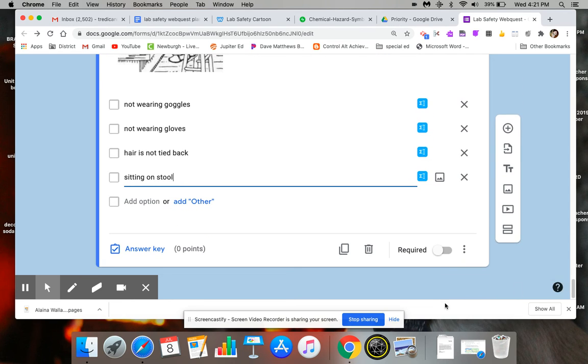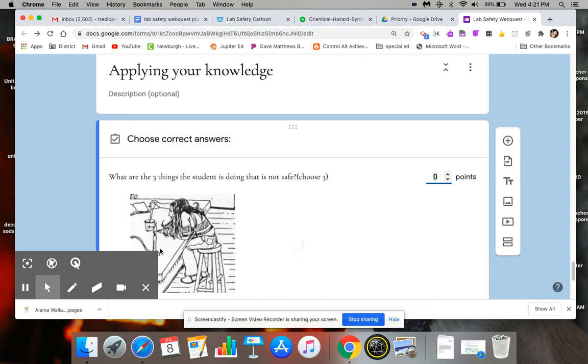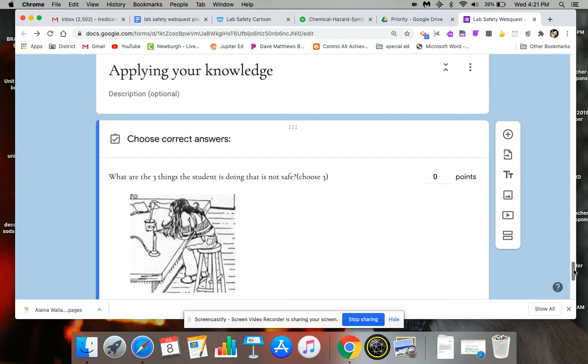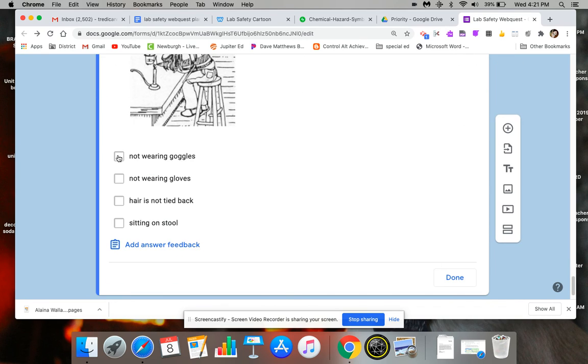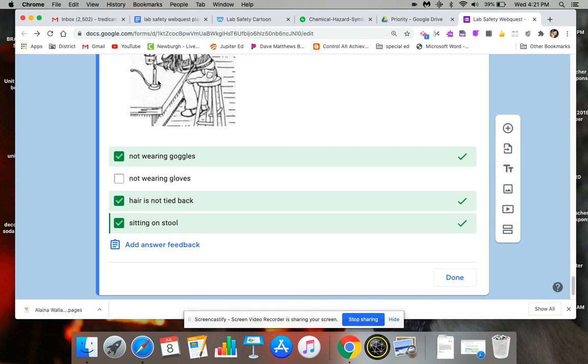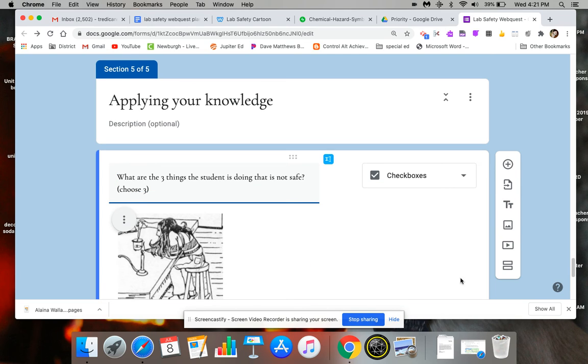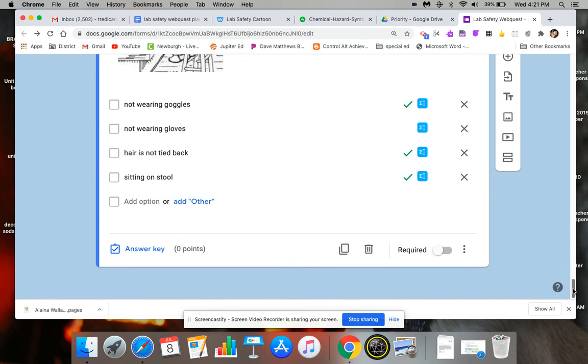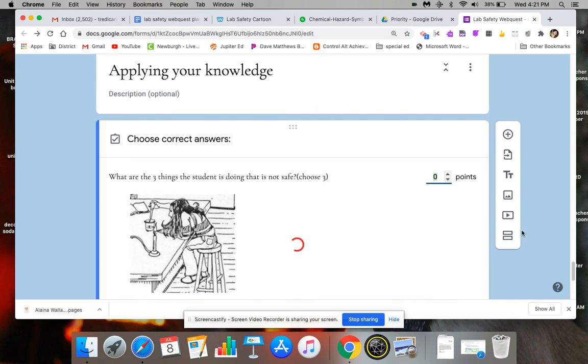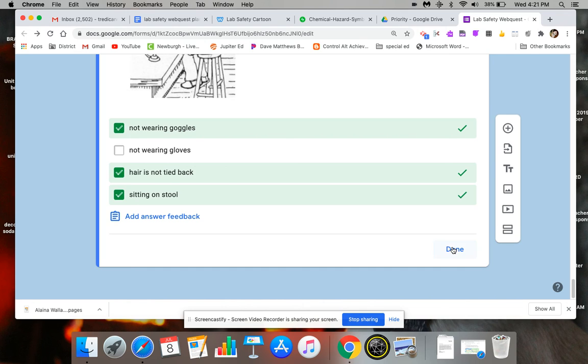that she is doing wrong in the picture, and let me get my answer key. Okay, so not wearing goggles, hair not tied back, sitting on stool. She doesn't have to wear gloves in this case because she's dealing with flame, and that might not be good. So those are my 3 correct choices. Oh, let me go back. I make sure I made this worth points. No points. Let me go back to answer key, and I have to make this a point value. Okay, done.